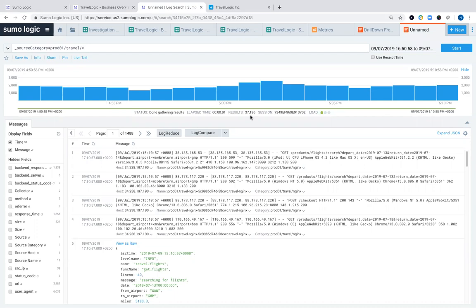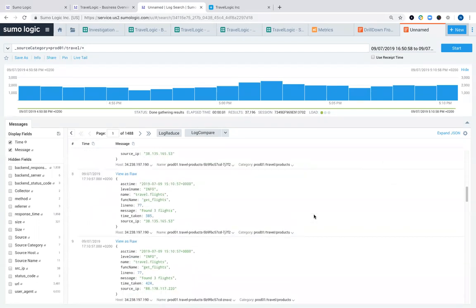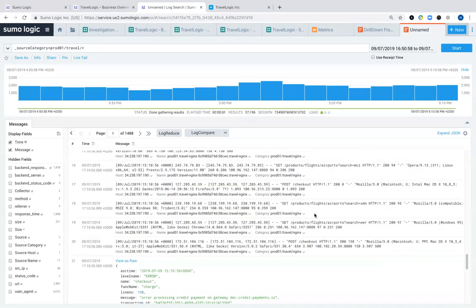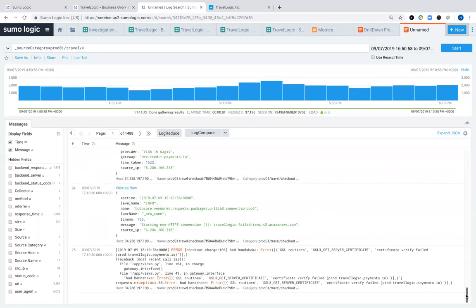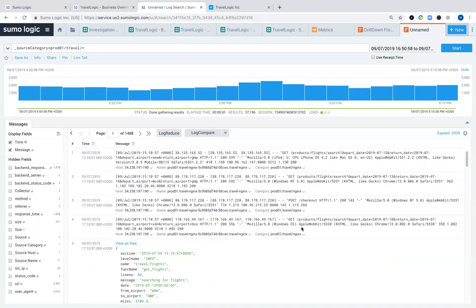Presumably, I would be able to walk through all the logs here manually. It would be very cumbersome, and I would hate to do that. So what we have incorporated inside Sumo Logic is what we call machine learning for the common man.